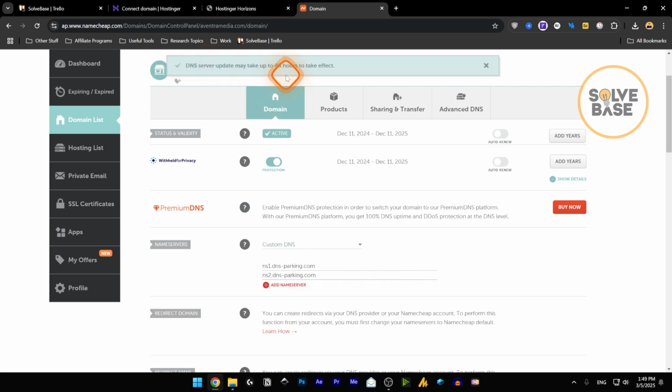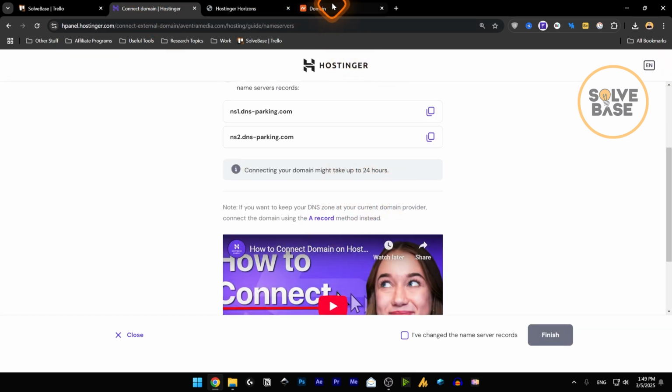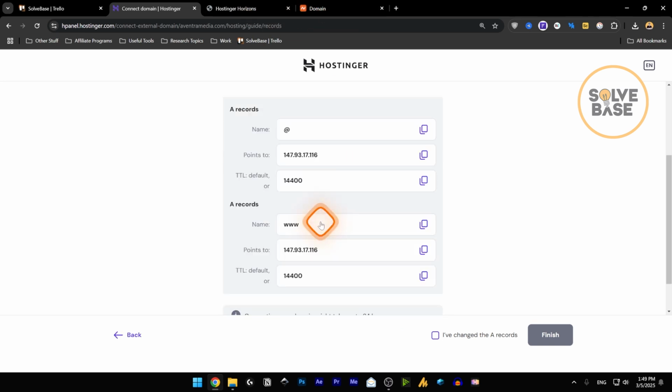Now there you go. Now it's going to take 48 hours to take effect because it's going to propagate these domain name servers. And if you want to add the A record yourself, you can click on this button over here. There's a link, click on it, and then you can add these fields.